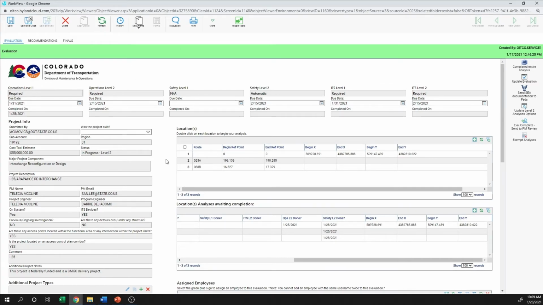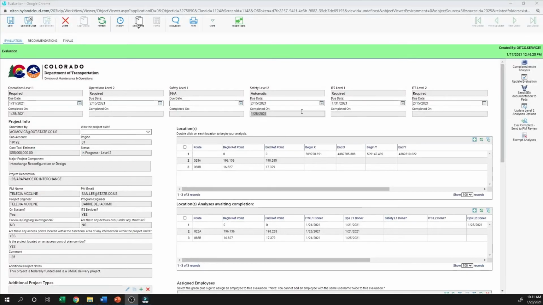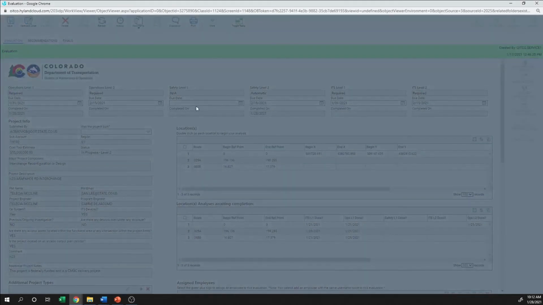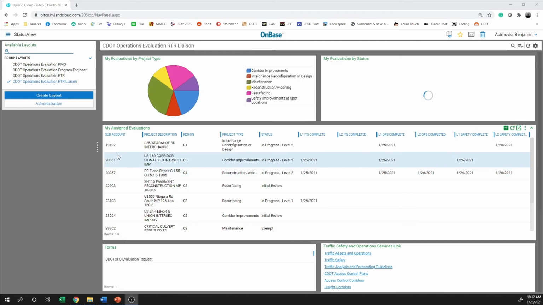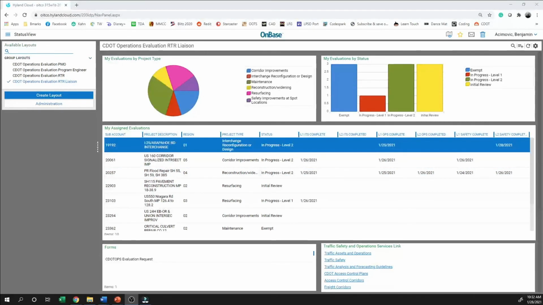Once all of the location analyses are complete, click on the Completed Entire Analysis icon on the right side of the screen. You should now see a date in the Completed on Text field under the Safety Level 2 column at the top of the screen. Click on the Save and Close icon to close the project evaluation window. You are now done with your Level 2 safety analysis.